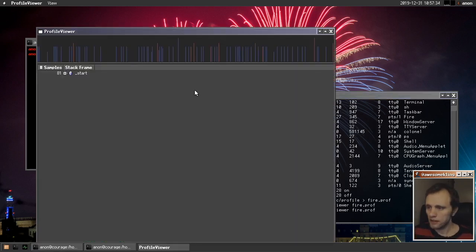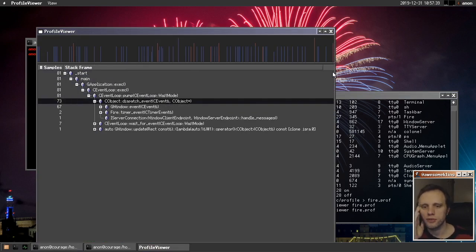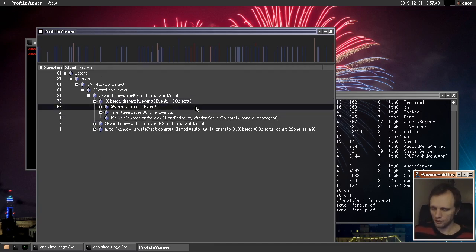And I guess I should mention that in support of this, I had to make it possible for tree views to have multiple columns. So you see now that we have both a sample column and a stack frame column. Previously, you could only have a single column in tree views.